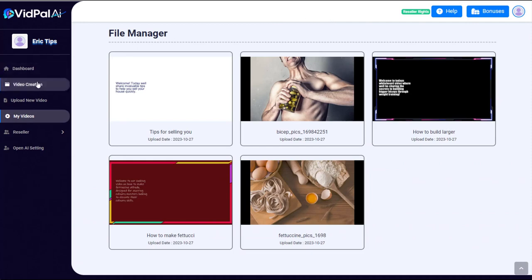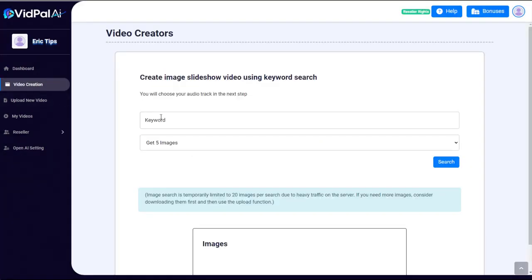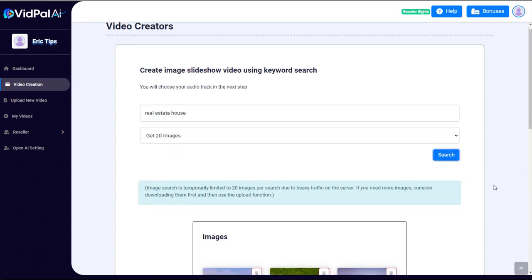Yeah, I think that'll work. Let's go back to video creation and get some slides for this one. Now, if I were working for a realtor, for example, and this were for a specific house, I would probably select upload images, but in this case, I'm going to use stock images. Let's search for real estate house and grab some images.